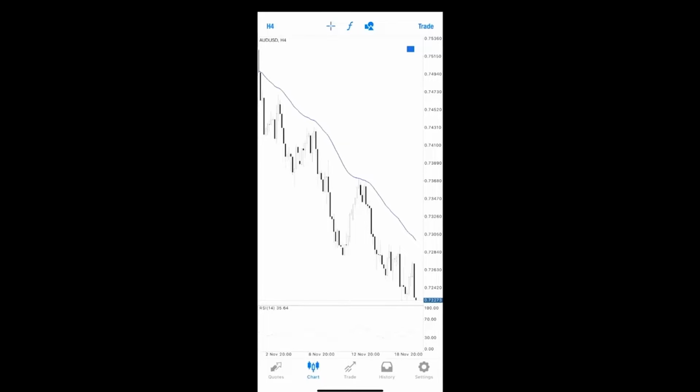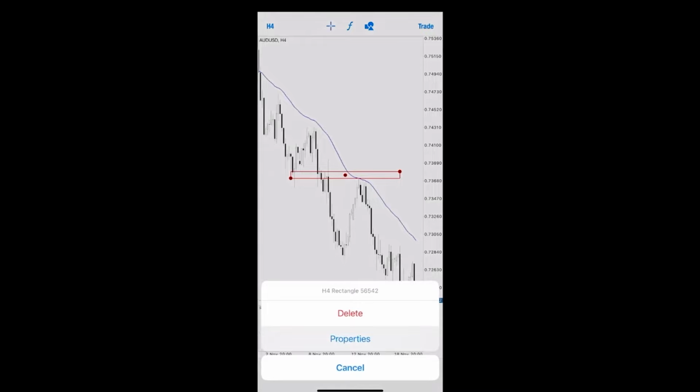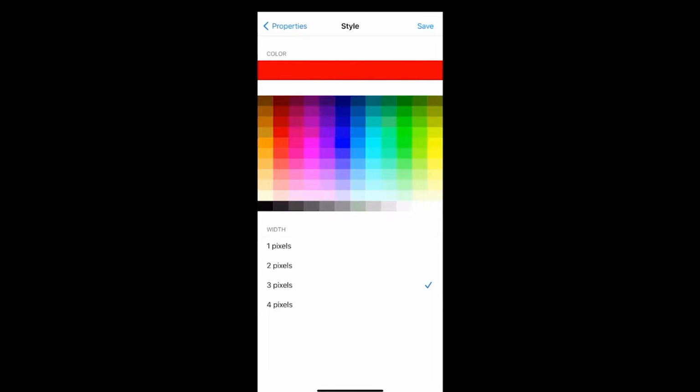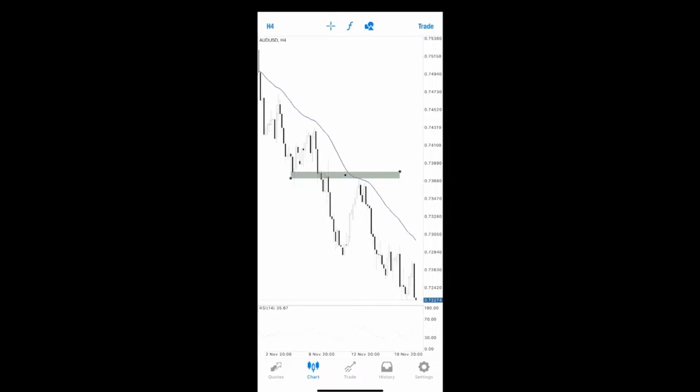Just push where you want to start drawing, hold, drag, and let go when you're satisfied with the position and size. Press and hold one of the dots if you want to change the properties. Select Properties, and now we can change it as we please. For example, fill the rectangle and change the color. Push Done, and as we can see, the rectangle is now filled and has a different color.